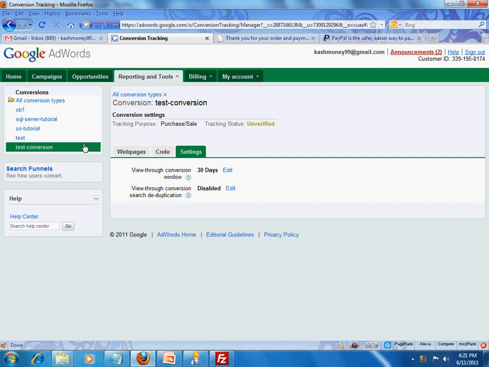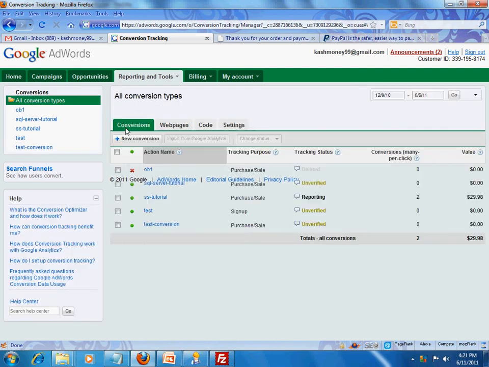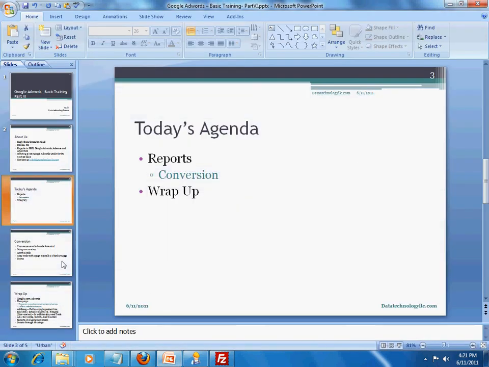Now what's going to happen is that once you have this thing set up, let me go back to my conversion types. You'll notice that a lot of these that I've set up have not been verified, so it says unverified. Okay, so that means that essentially nothing has been tracked or no conversions have been made. You will notice that I do have one in here, ss-tutorial, and this did report two conversions. Okay, and those are the ones we have been tracking. So that is pretty much what I wanted to talk about, conversion tracking, I guess I should say. And then let us switch back to our next slide, which basically we're going to talk about conversion.